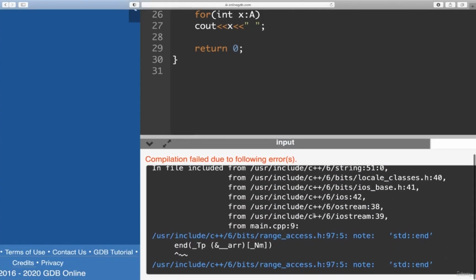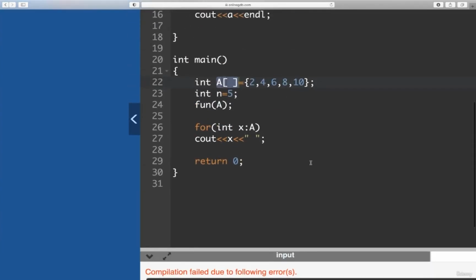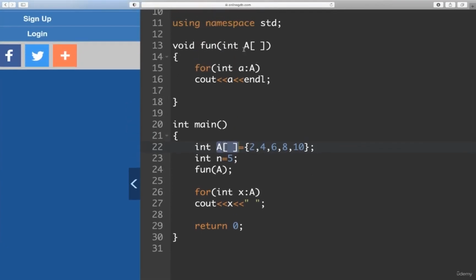What is this? Actually the problem is I cannot use for each loop upon a pointer. We can use for each loop upon an array, but we cannot use it upon a pointer. So when you pass an array to some other function, inside that function you cannot access that array using for each loop because the parameter is a pointer. So here we should use for loop.